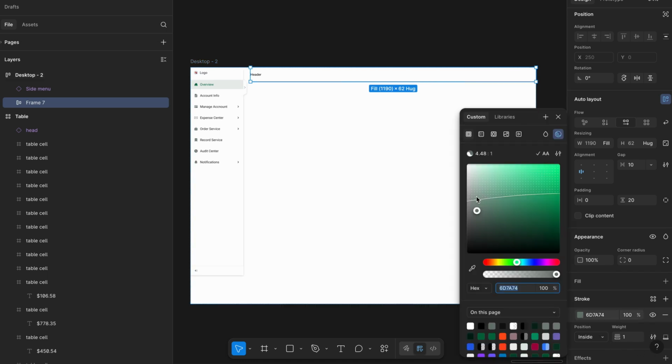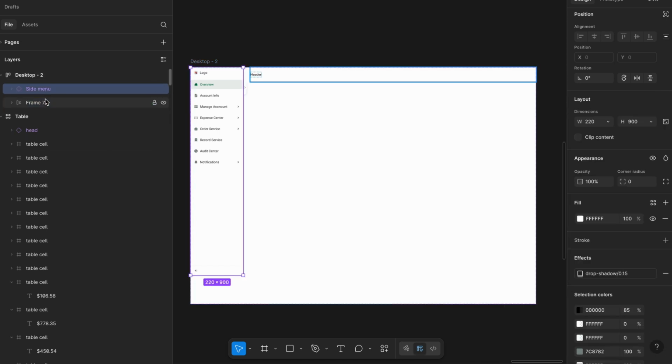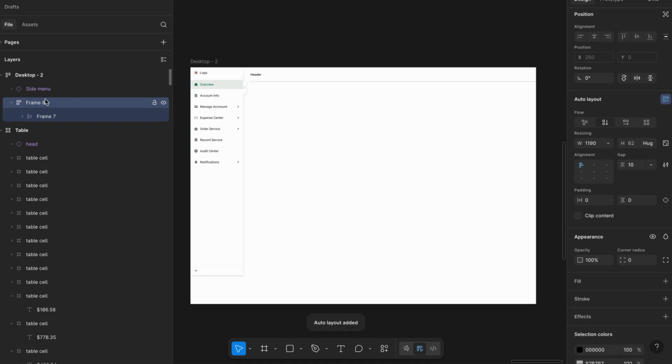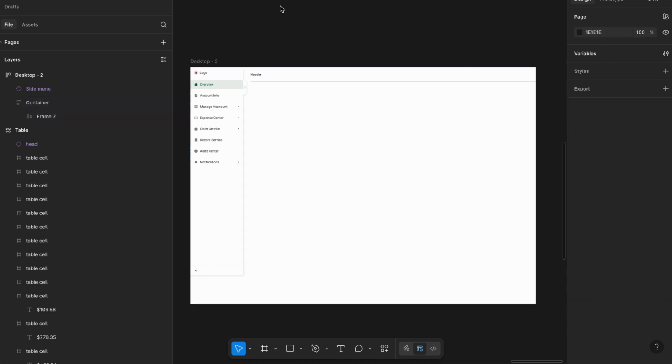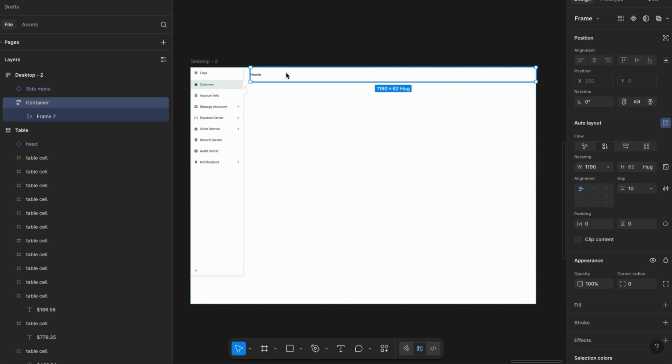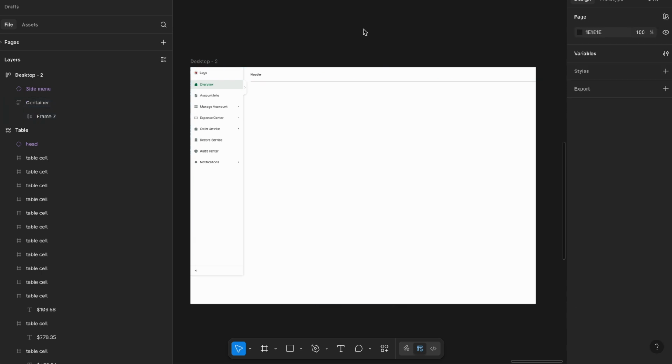Step 4. Build the container. Wrap the header inside another vertical auto layout frame. This frame will be our main content container. Rename it to Container. Now we'll paste all the remaining content, including the table, inside this container, making sure everything stays aligned and scalable.